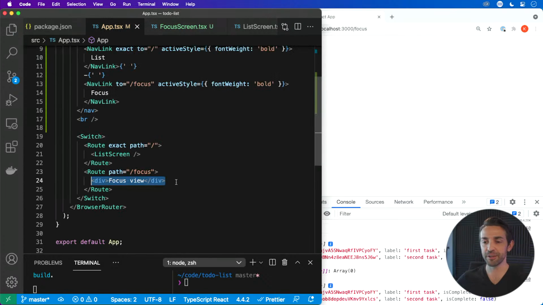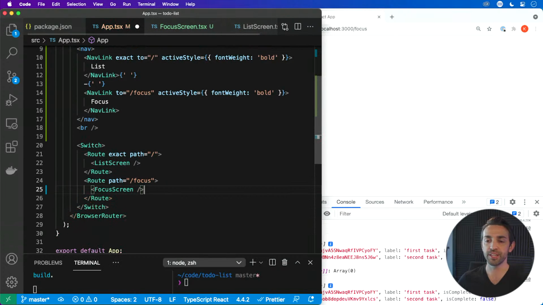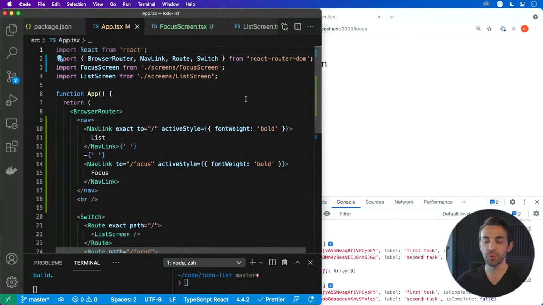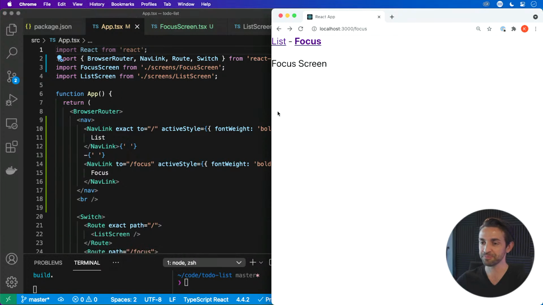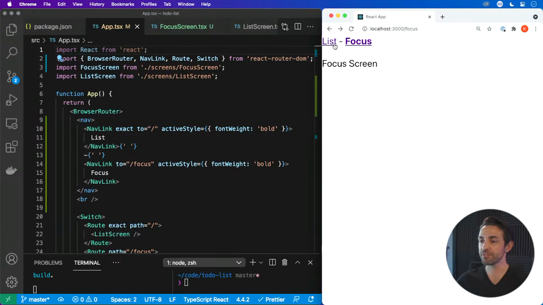We'll save that. Now instead of this div, we'll do our FocusScreen, which VS Code politely imports for us. Okay, so now we have our FocusScreen, and we can switch between it.